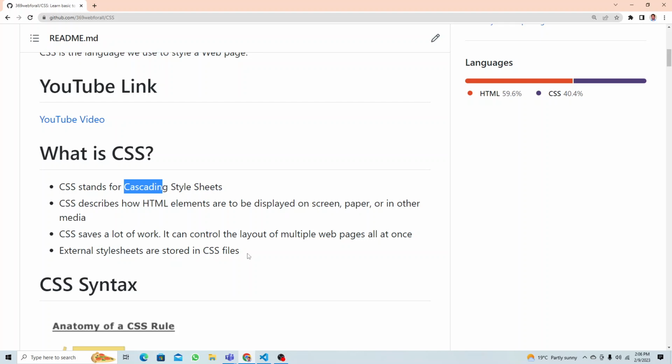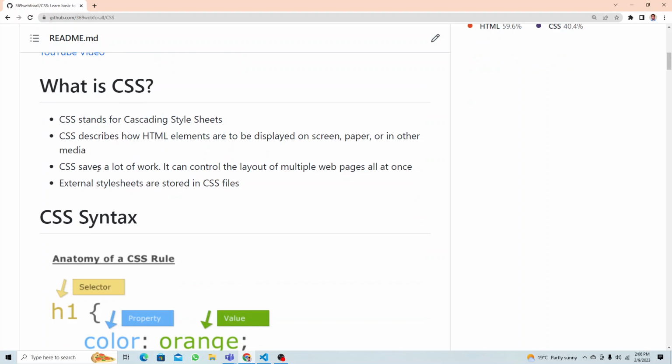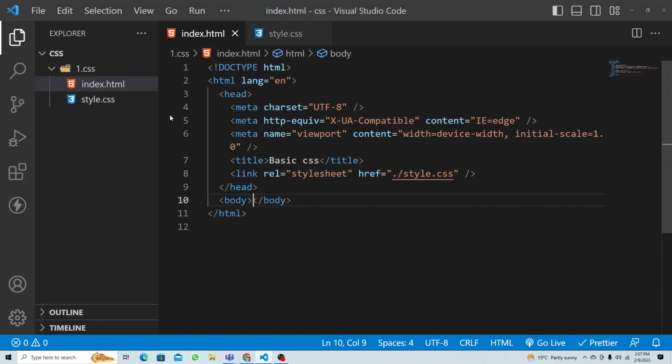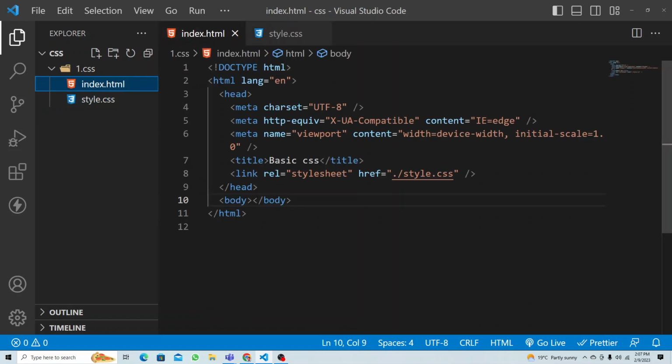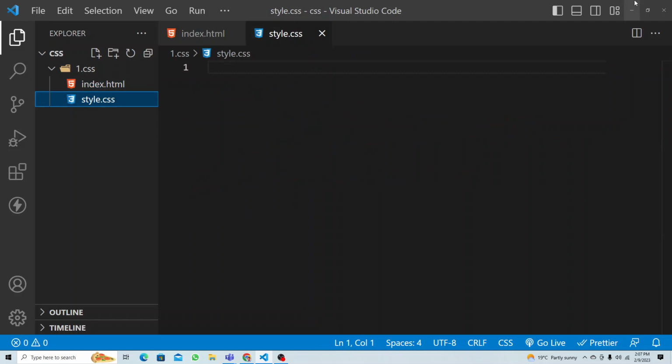And when we learn JavaScript, it is a programming language to interact with something, to take some action, right, to do something or to add some function. We use JavaScript. Okay. And CSS saves a lot of work, right? It can control the layout of multiple web pages all at once. So external style sheets are stored in CSS files. Okay. This is external, right? So what we have done is an external style sheet here. You can write CSS in the same page and also outside, right?